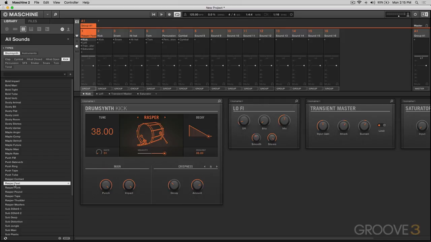What we're going to do in the next video is get specific and start to look at the individual modules, and we're going to take a good look at the different modes available as well as the different controls on offer.